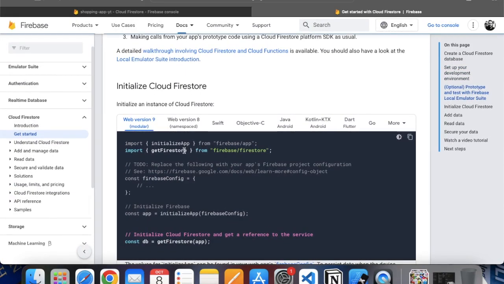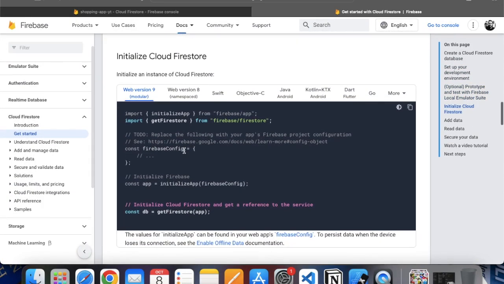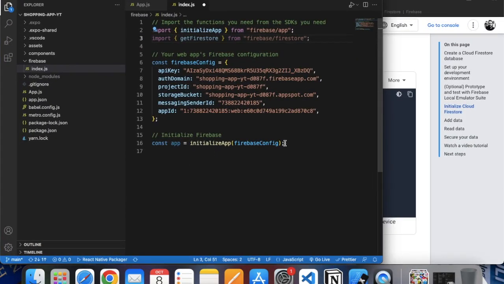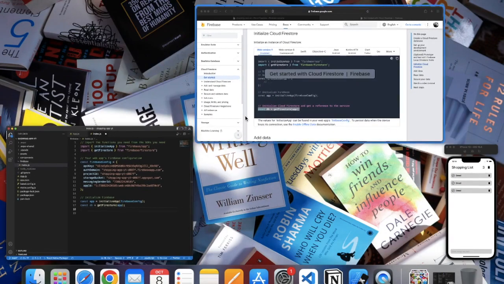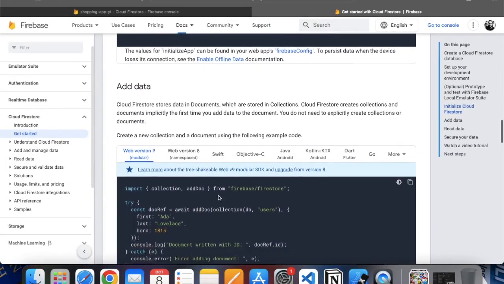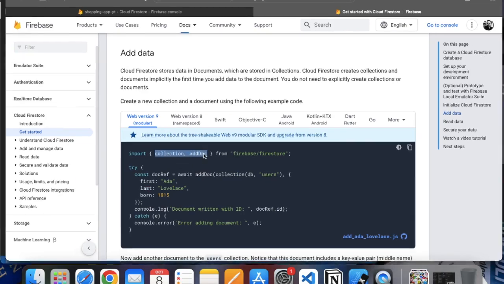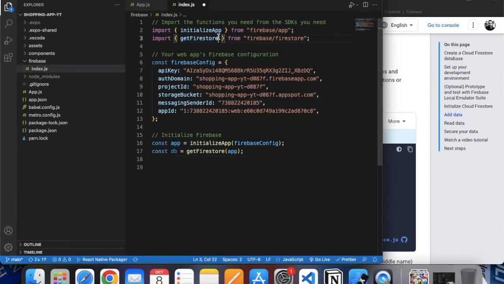Now this is the initialization part of the Firestore. So we can initialize it using this. Copy this, paste it over here. And now, how to add the data? For adding data, we need collection and addDoc from Firebase Firestore. So we can copy this, paste it over here.